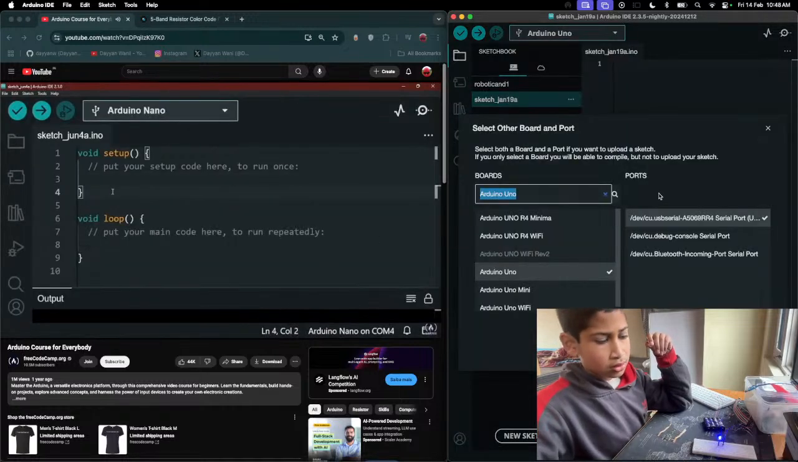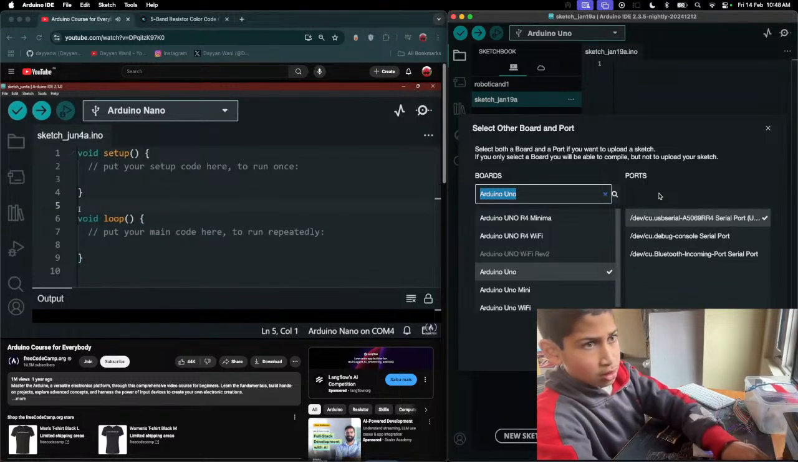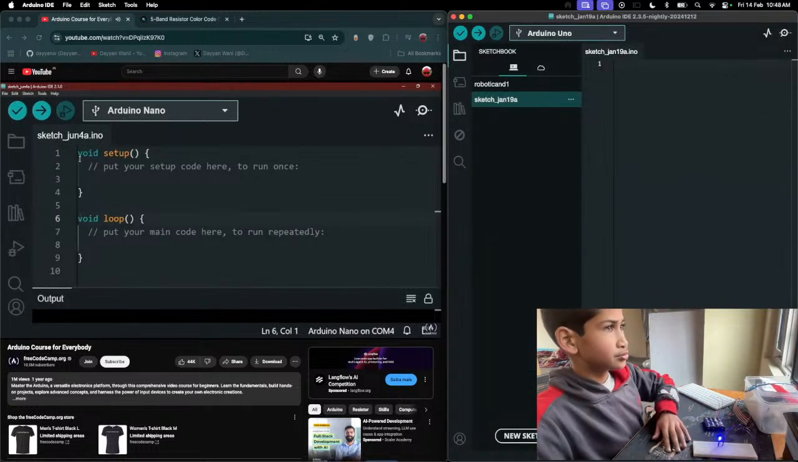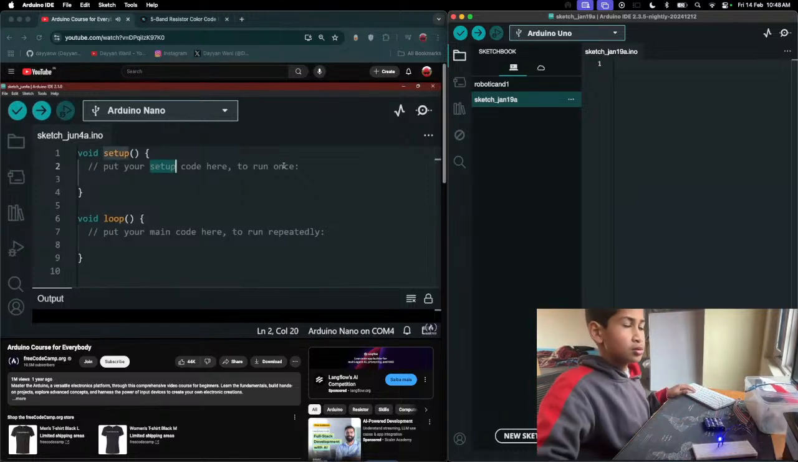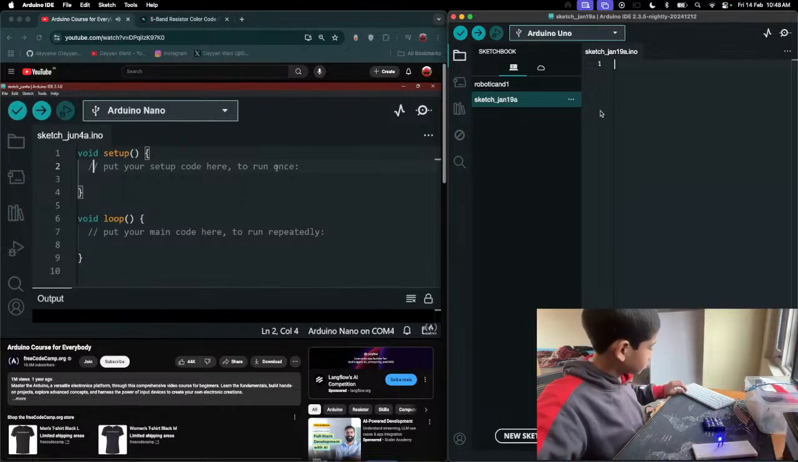Then I'm going to need to write code. So this is a starter code. This is a code that always exists for every sketch, from the complex ones to the easiest project. They're going to contain void setup and void loop. Okay, so what is void setup? This is where we actually put our setup code, and importantly, it's going to run once. So we're going to put our setup code right here, and we're only going to run it once.